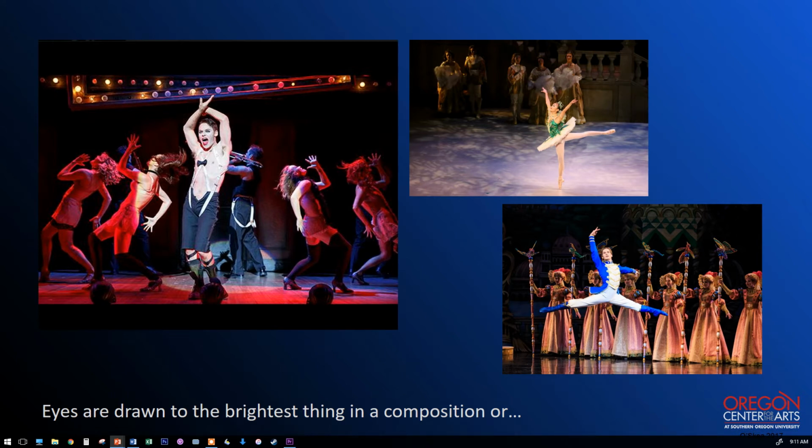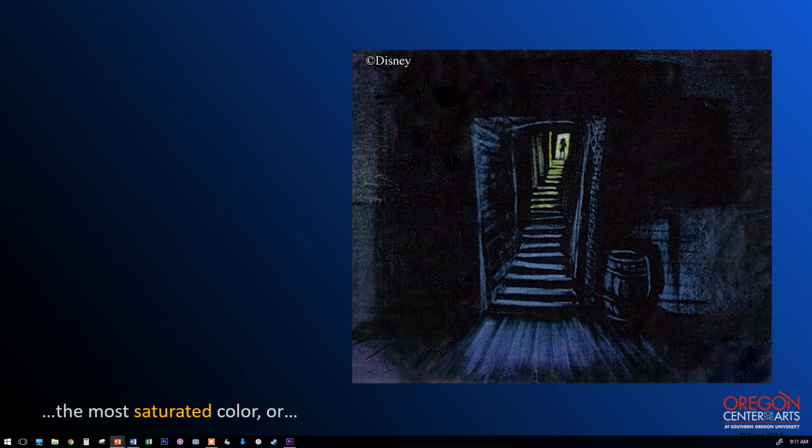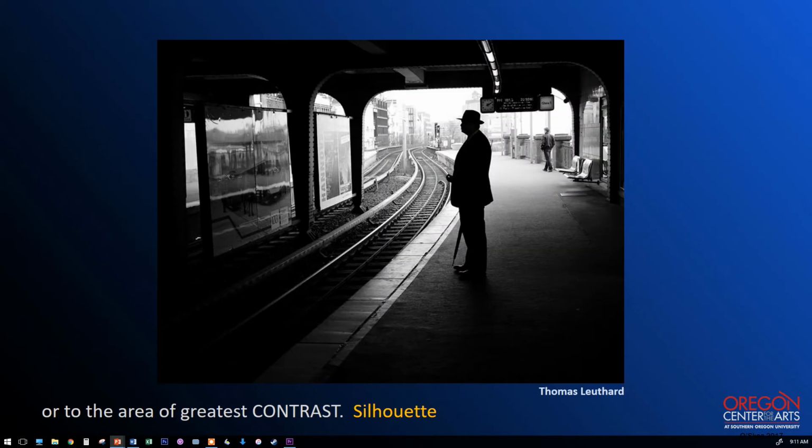The brightest thing in a composition, or the most saturated color, which is oftentimes the same thing, or the area of the greatest contrast. So here's a photograph that is basically exactly the opposite of what I just said. The subject of this photograph is almost entirely black. He's in silhouette there. But around the shape of the guy standing here on the railroad track is an area of very high contrast. So we go right from the very bright white sky up by his hat immediately into the silhouette, and he's almost completely in the dark.